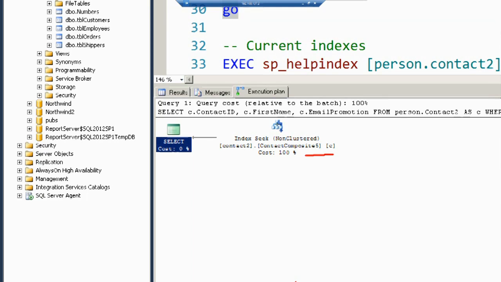It does not take composite 4 as recommended by the DTA. It takes composite 5. It prefers the index with email promotion followed by first name. Now, this is another common mistake that we see with our customers.